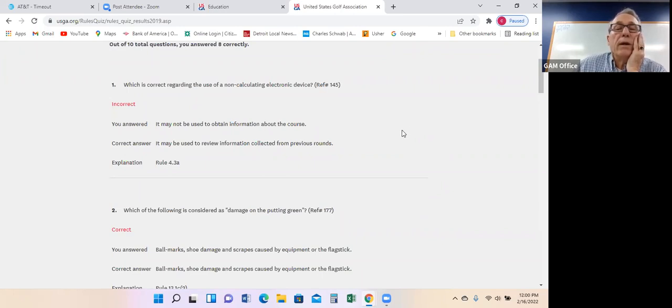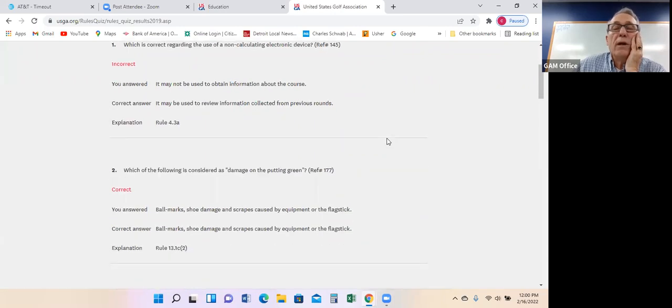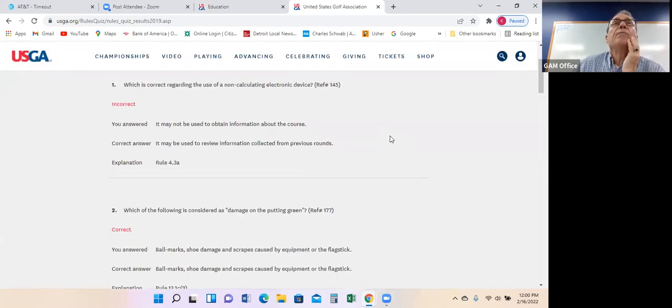So in other words, as long as you have done it beforehand, you may use it to review information collected from a previous round. We'll get into that in section 4 about players' equipment. But if you bring videos, like video aids to help you play, and you've done that before you come to the course, you're entitled to play those videos.